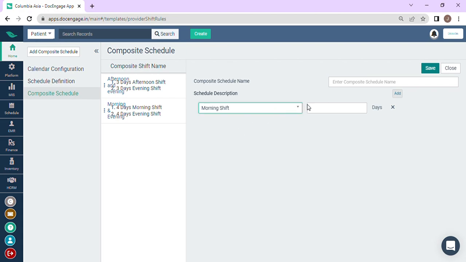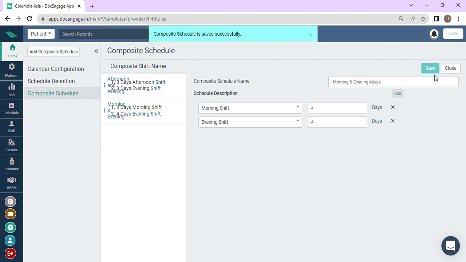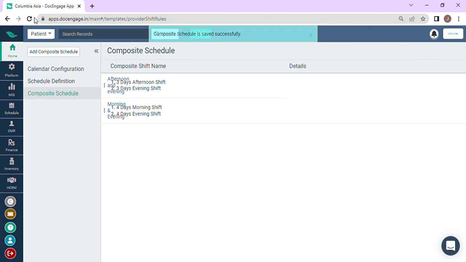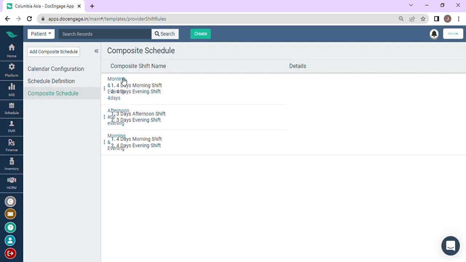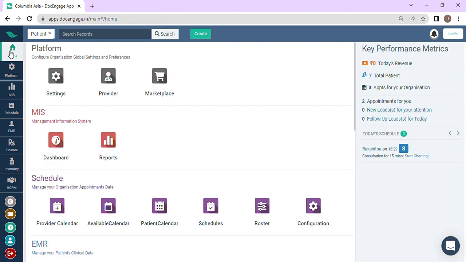So let us say there is a provider who is working in morning shift for 4 days and in the evening shift for 4 days. I can give the shift name morning and evening 4 days and save. This shift name will show here in the list page. And I can also add morning and afternoon shift for 2 days. Then working for 4 days plus 2 days will become 6 days. Like this, I can create the composite schedules. Now I have shown you how to add the composite schedule and the schedule definitions.